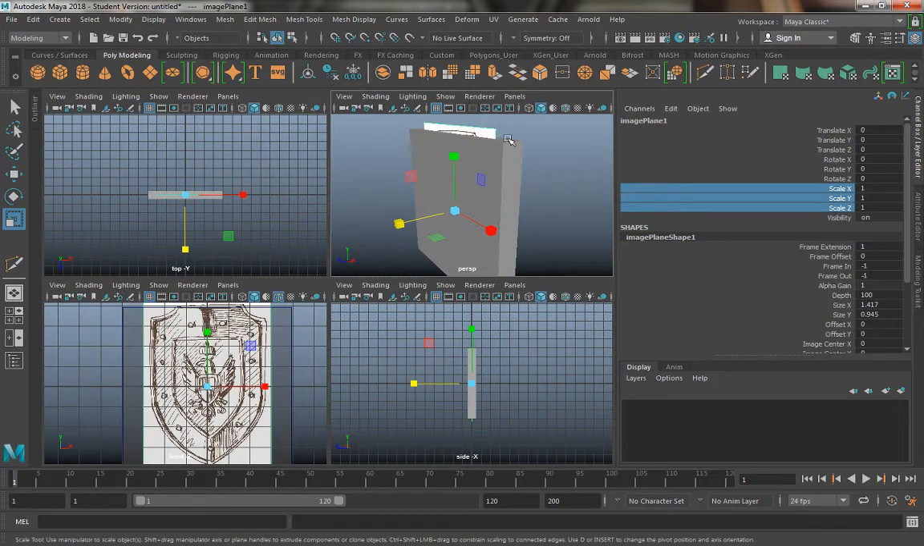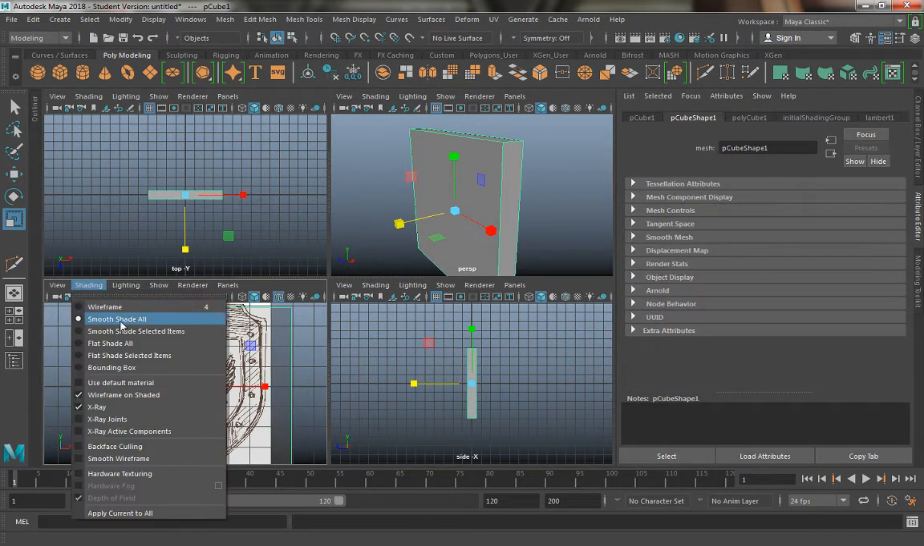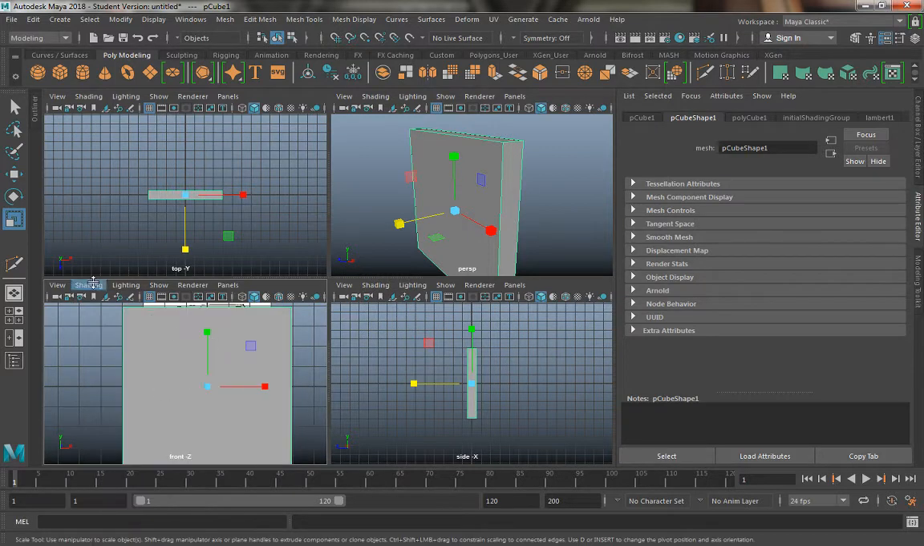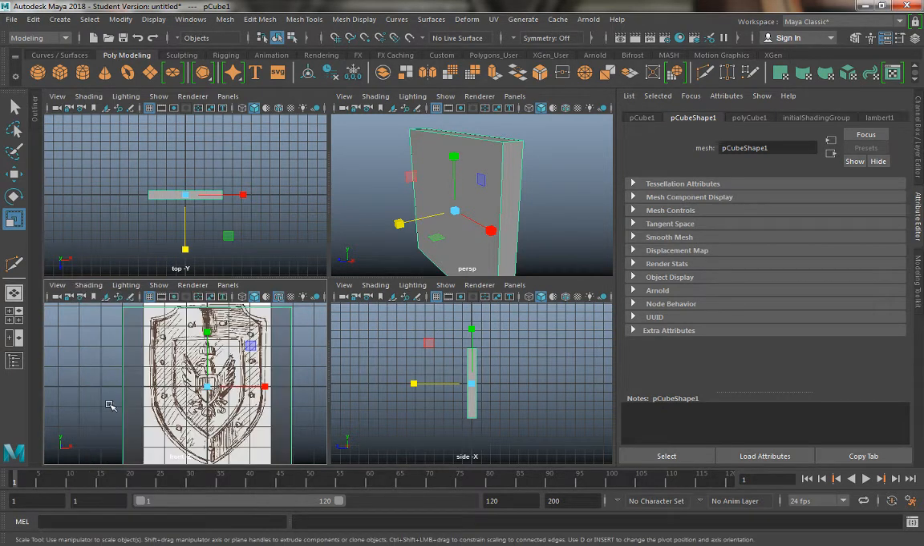Also, I'm going to select my image plane. You don't have to do this. If you like having it in your viewport, that's totally fine also, but I'm just going to turn it on looking through camera. Now, the other thing I'm going to do, I already have it on actually, is wireframe on shaded and x-ray. So I'm going to turn on in my shading, if you don't already have this on, wireframe on shaded and then x-ray.